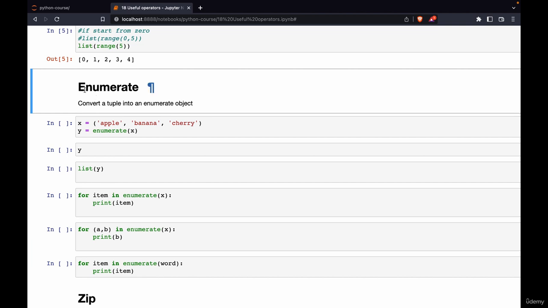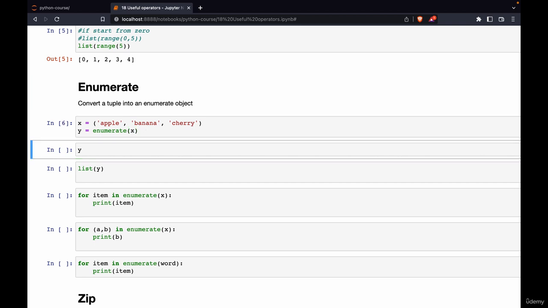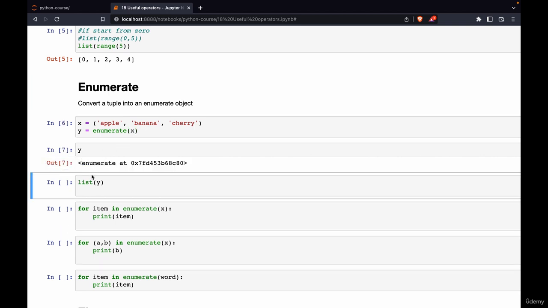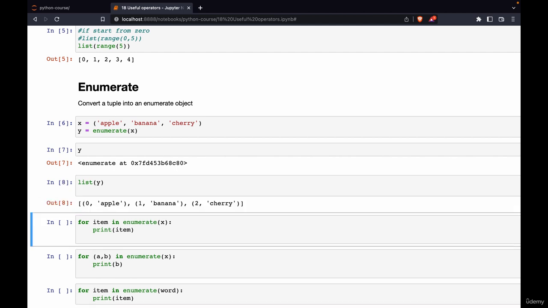The second operator is enumerate. The enumerate can convert a tuple into an enumerate object. So if you already have x equal to apple, banana, and cherry, and you use enumerate, you cannot see the result at this stage. You have to use list, then it will have the index. So you can see we have 0 represent apple, 1 banana, and 2 is cherry.